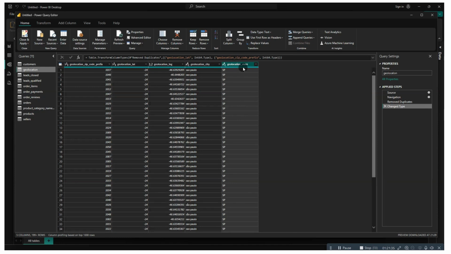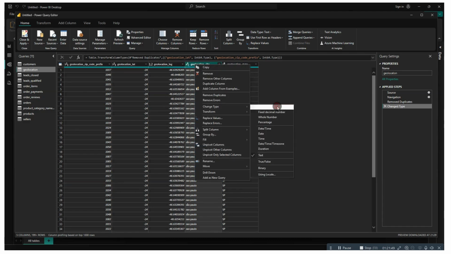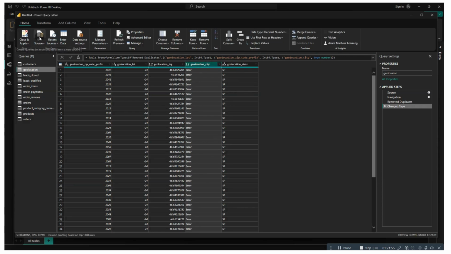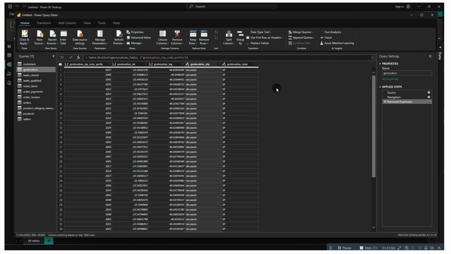Geolocation state, this is text. You can see ABC written there, but basically that is that. So you can change data type by just right clicking, but oh, this one cannot change. But then there's also other options.